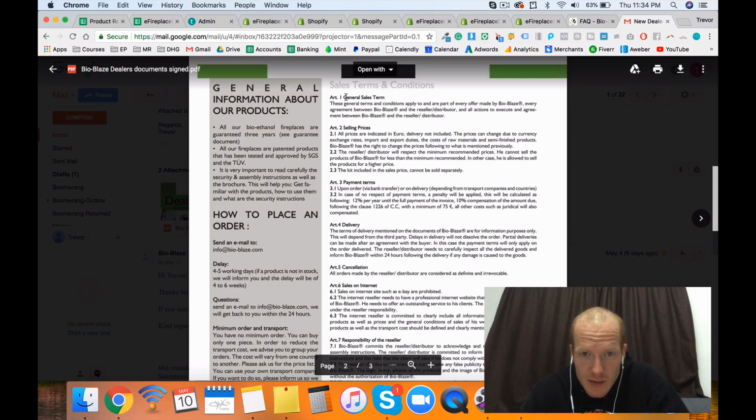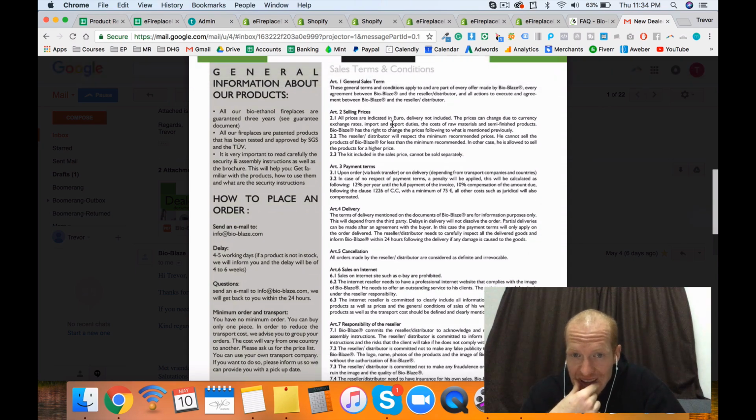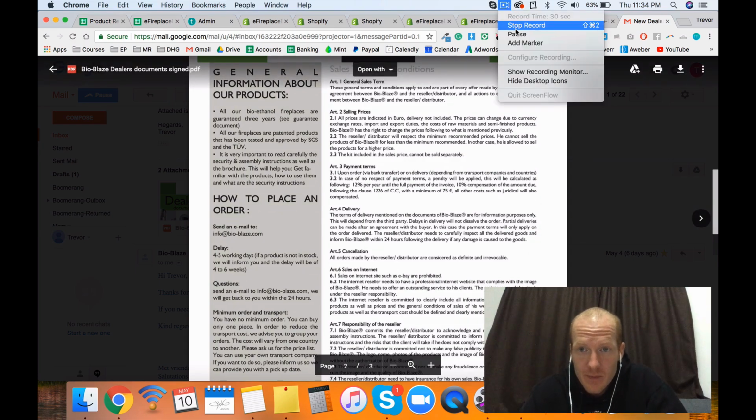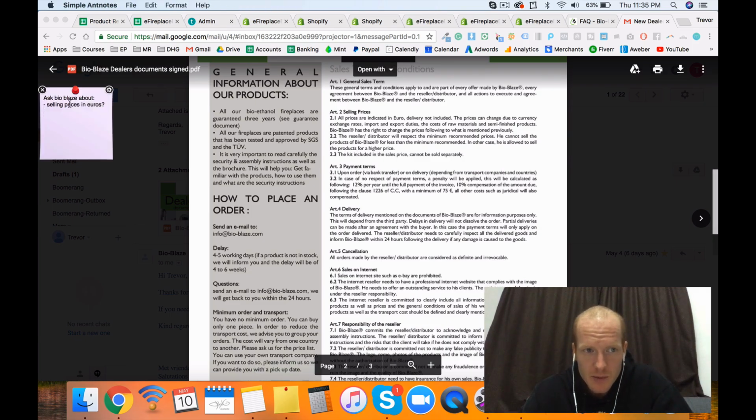The first thing is they have general sales terms. The general terms apply to every order. Okay, selling prices. So they're talking about how the prices are actually indicated in euros. So I need to ask them about that. So I'm going to make a quick note about that. Okay, and using these little notepads is really cool. That's what I'm using to take the notes on.